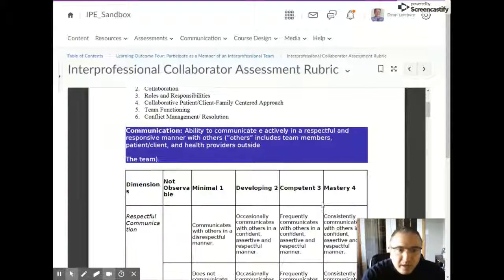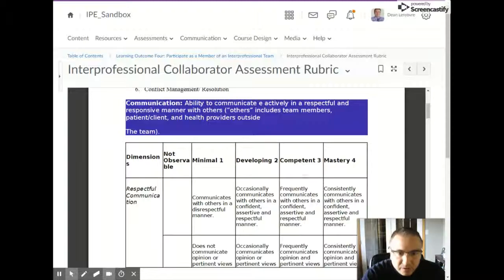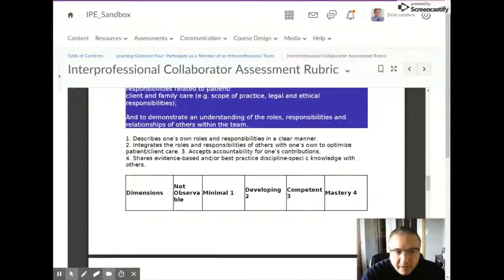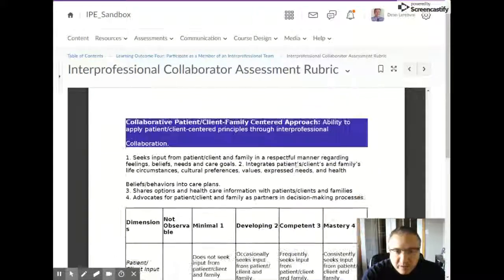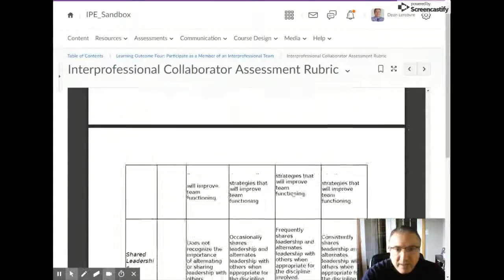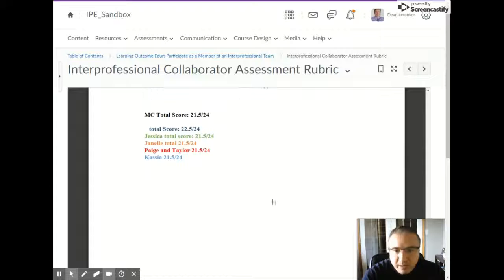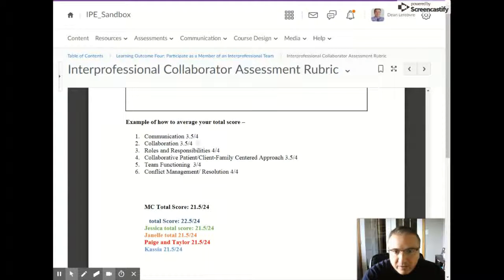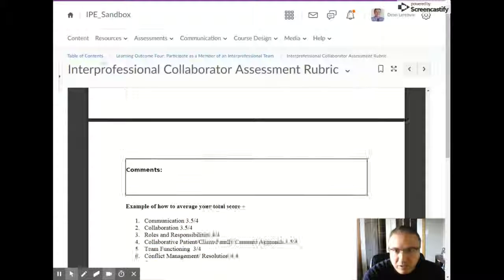They add up all the numbers indicated in each of these dimensions to come up with an individual average, and then they are asked to compare those scores down here to see if there are any discrepancies within the group as far as how they felt that they did with interprofessionalism.